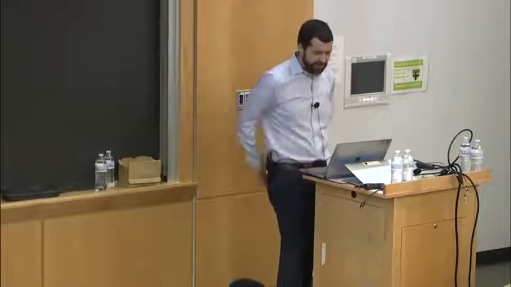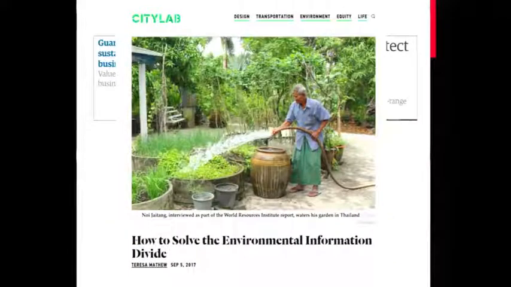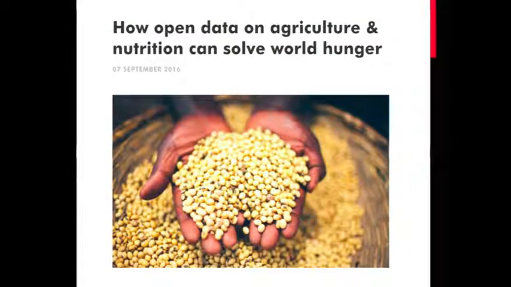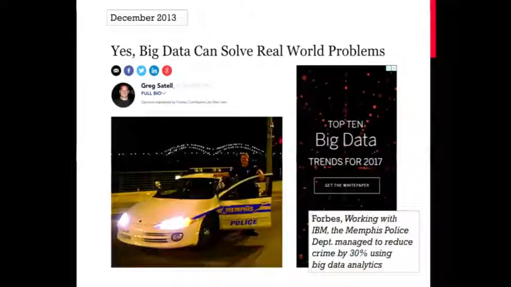The problem we're interested in is familiar to all of you. Data sharing is clearly really important and something that needs to happen. A lot of the promise of so-called big data is based on our ability to share data. If we could only get all this information that's locked up inside of organizations everywhere and put it together, think of all the cool things we could do: solve world hunger, fix the environment, solve medicine, cure cancer, make our policing better, or whatever it is.